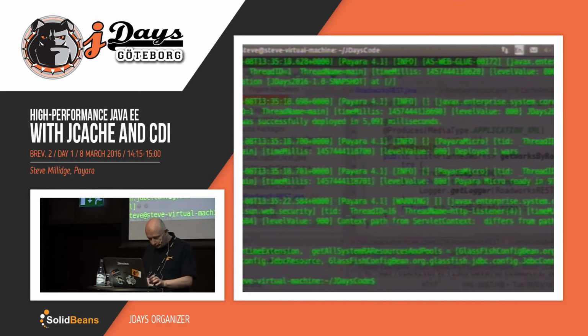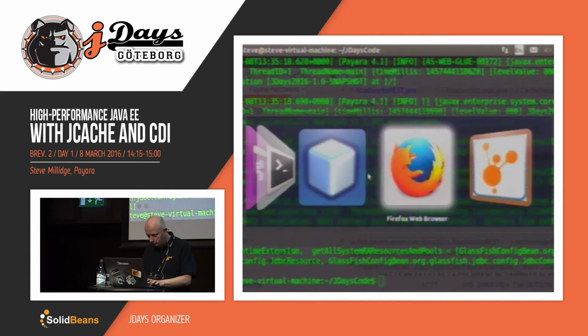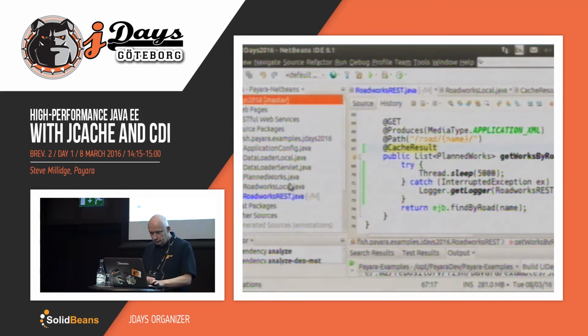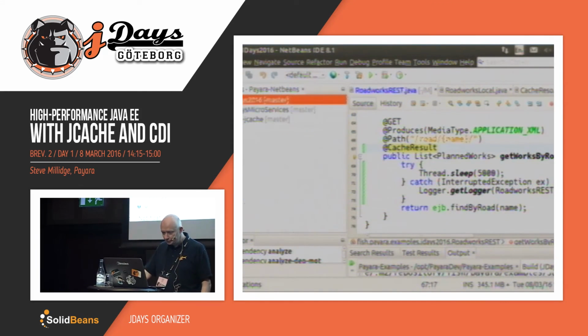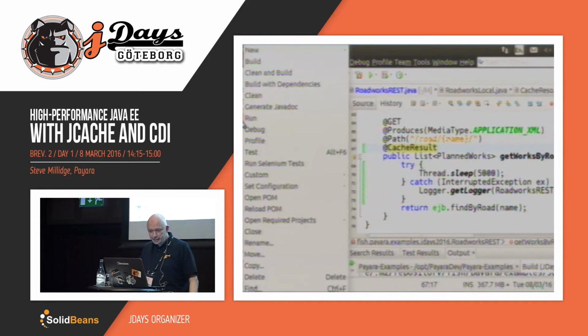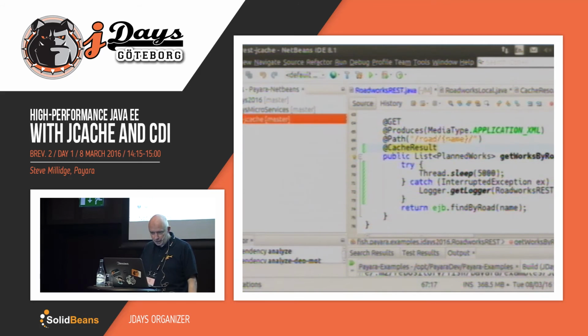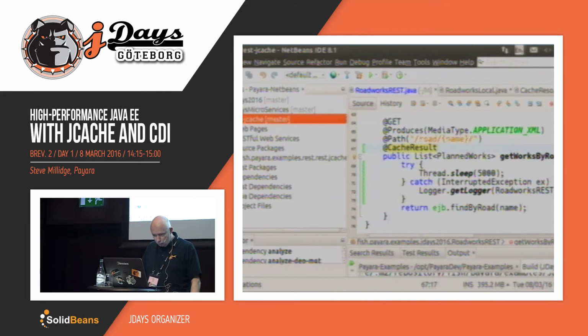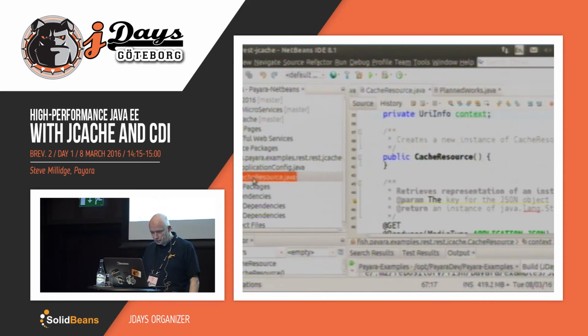So I should get rid of that. All this code is on GitHub, there's a slide at the end, so if you want to play with it, you can. I have another project here called REST JCache. It essentially has one RESTful resource.